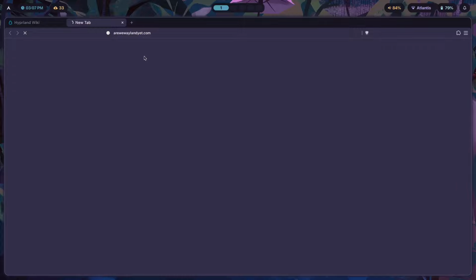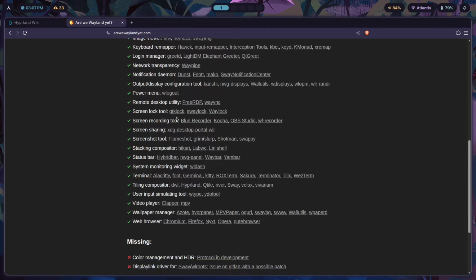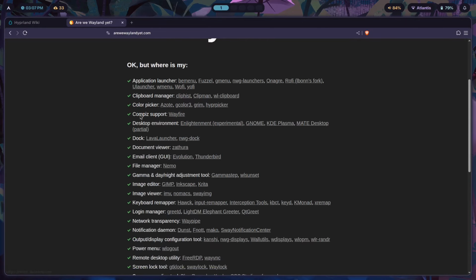Waylandyet.com. So, are we Wayland yet? This is probably a .org. Okay, here, mostly. They say mostly, but every single app that you could want is here. Color management in HDR and DisplayLink driver for all of this. Chances are, unless you're in the 1% of people, you're not going to be able to use this or even worry about it at all. But everything that you could need is here.